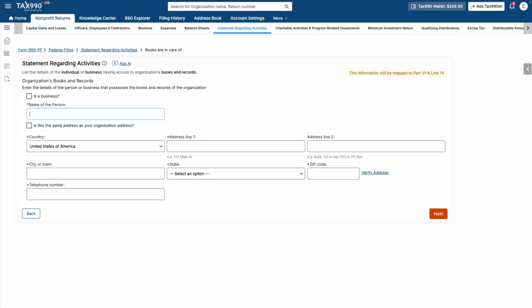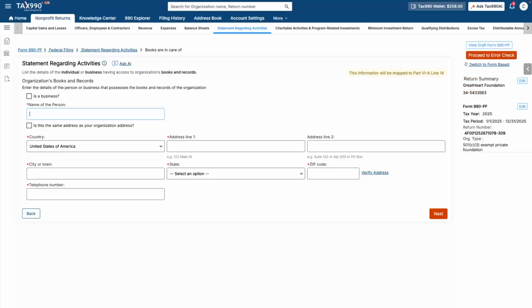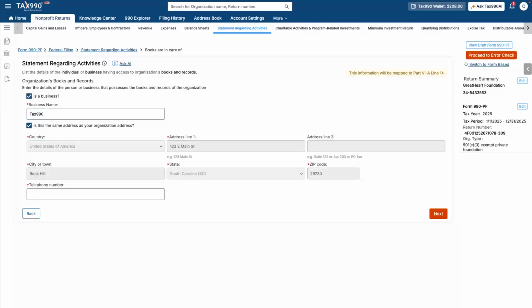Next, enter the details of the individual or business responsible for maintaining the organization's books and records. This information is required for Form 990-PF filings. Provide the name of the person or business, mailing address, city, state, and zip code, and a valid telephone number.